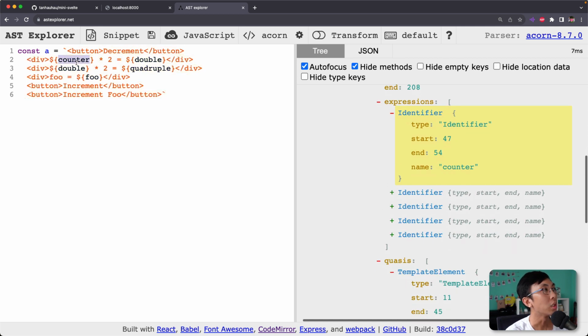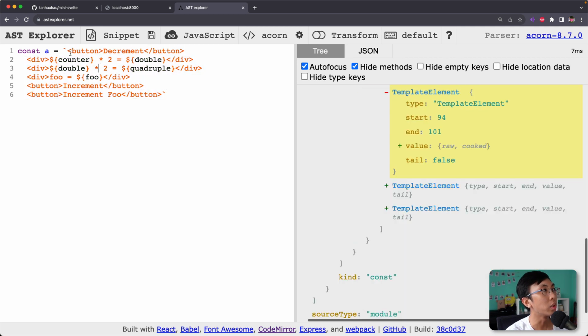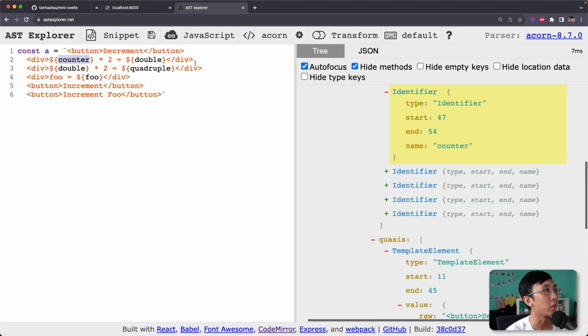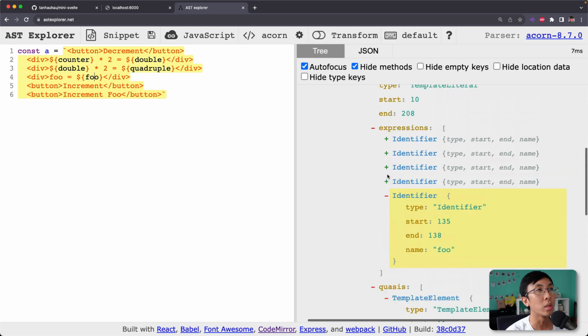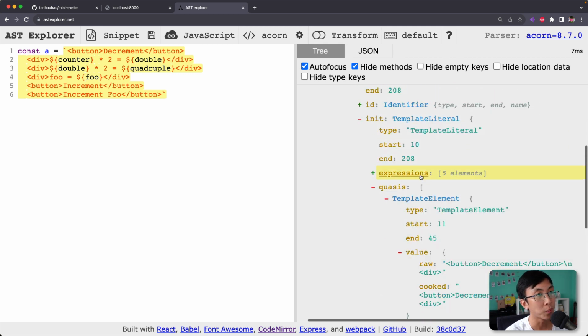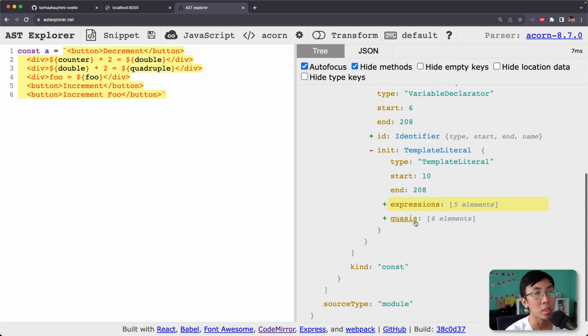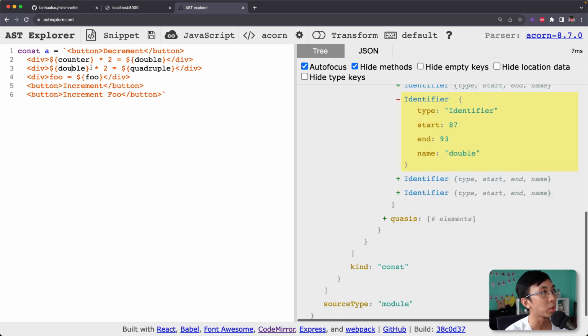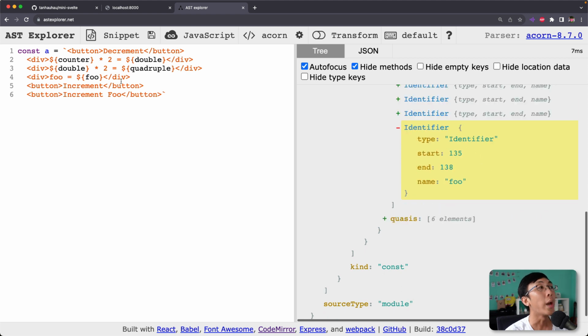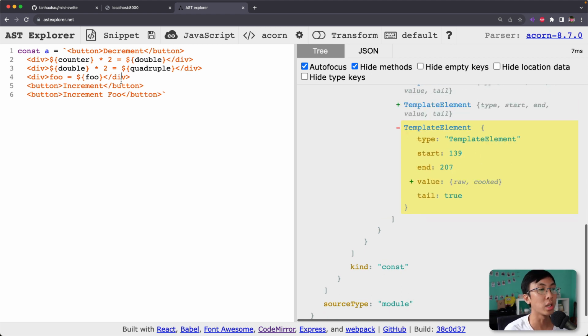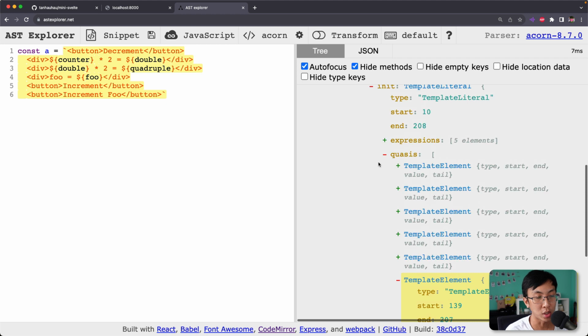Okay, so if you have this, what you can see is that you will have 5 expressions, which means 5 elements in expressions. But then you will have 6 elements in the quasis, because you have one in front of each expression, and the last one at the end of the string. So you have 6 quasis for 5 expressions. The quasis are always one more than the expressions that you have.